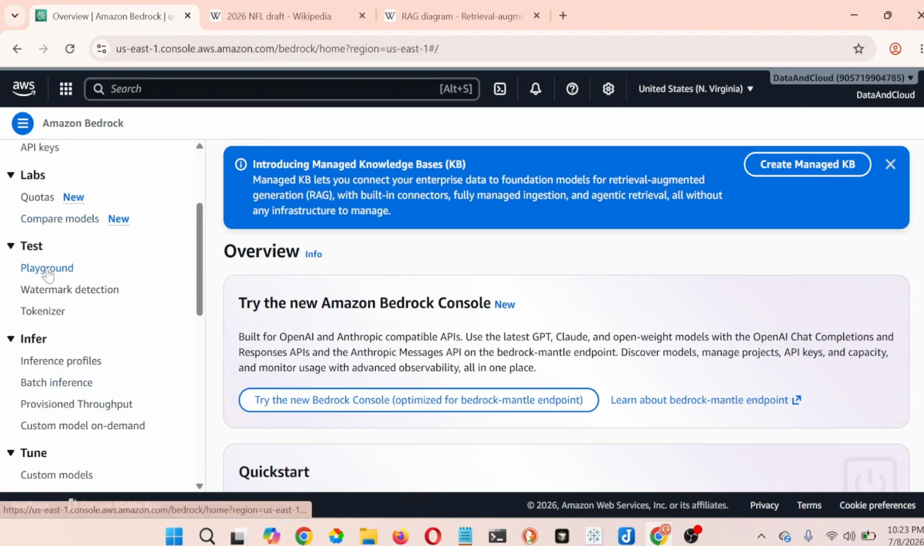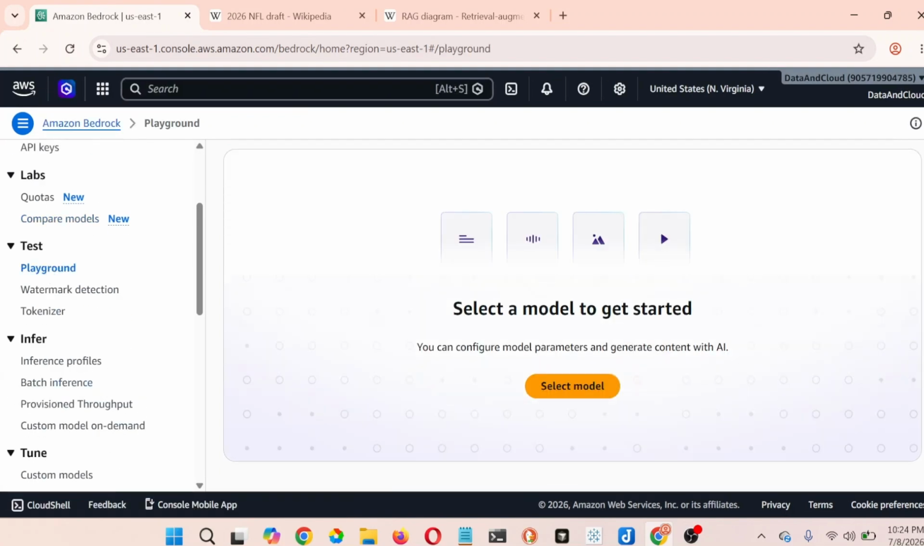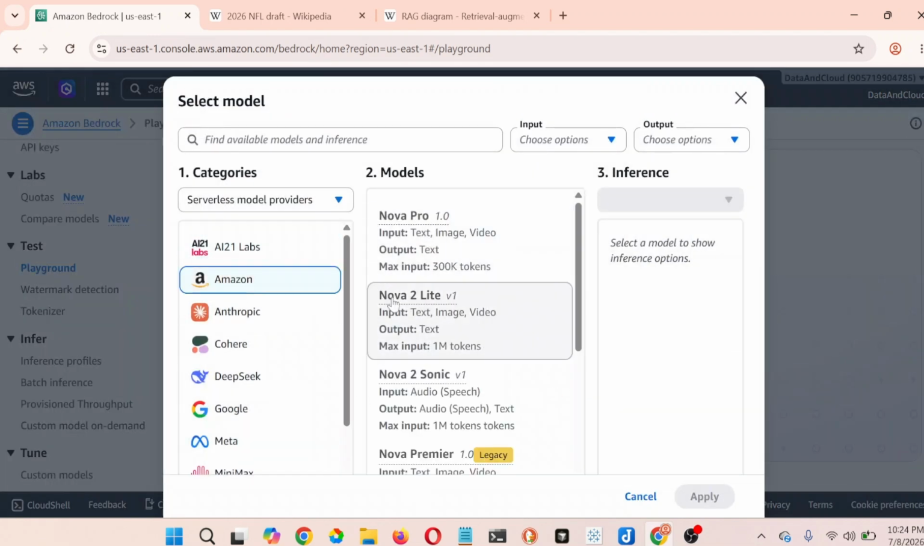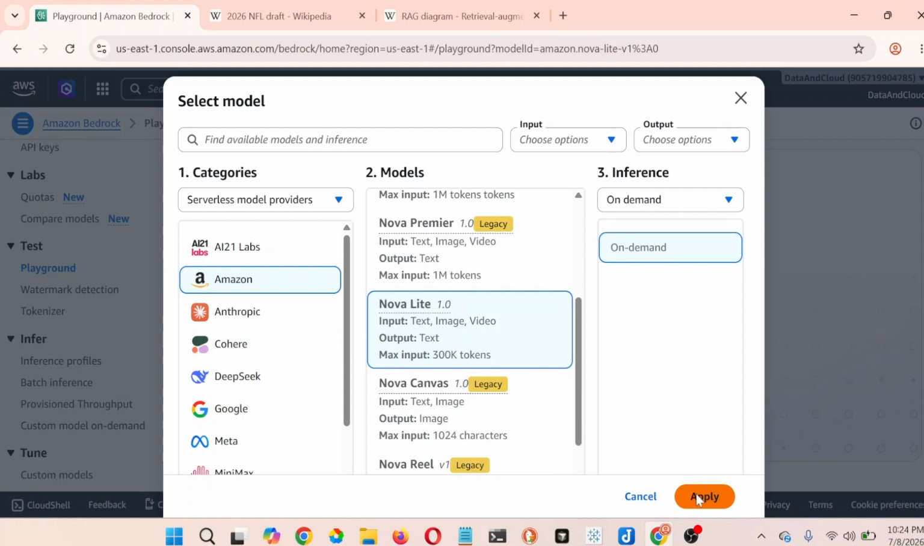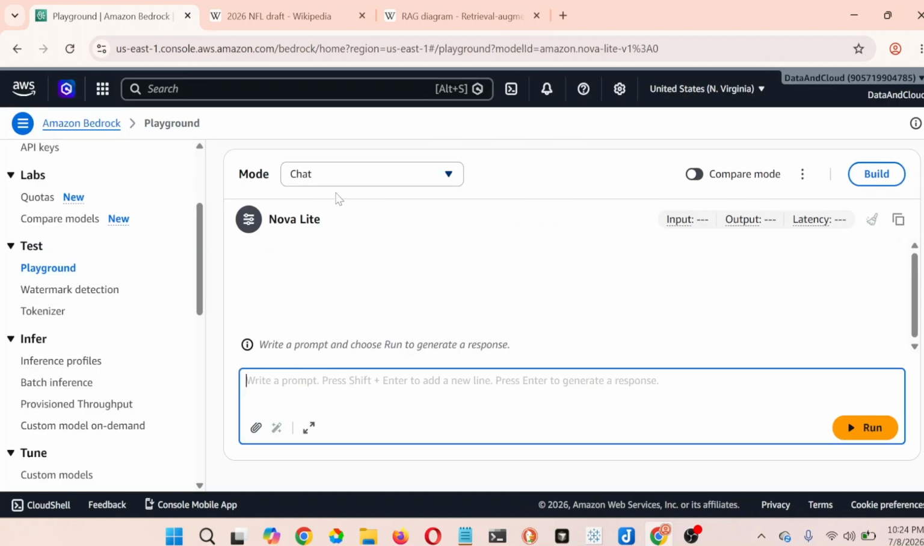So for that, I'm going to Bedrock and I'm going to go to the playground. In playground, you can select different models and interact with these models. For example, I choose Amazon and a model called Nova Lite 1.0. Let's ask a question about a recent incident. For example, I'm going to ask who was the first pick at 2026 NFL draft.